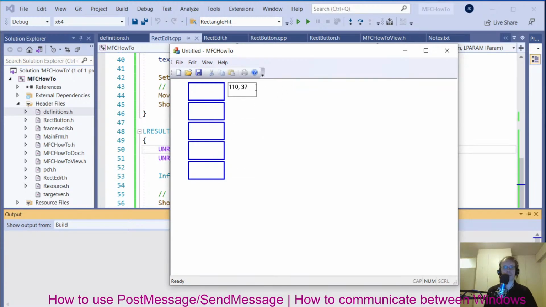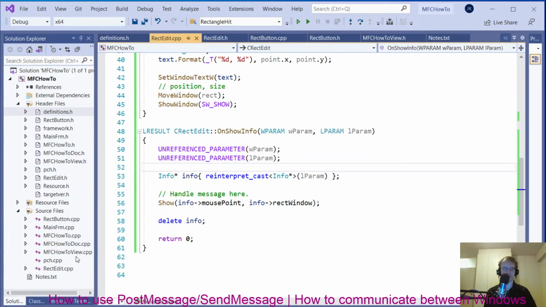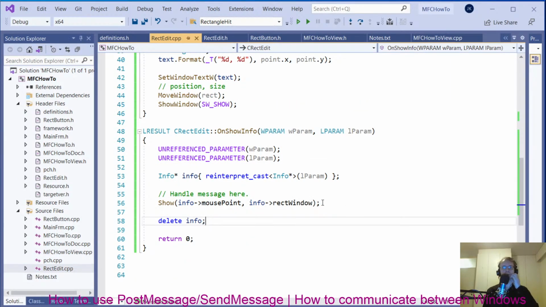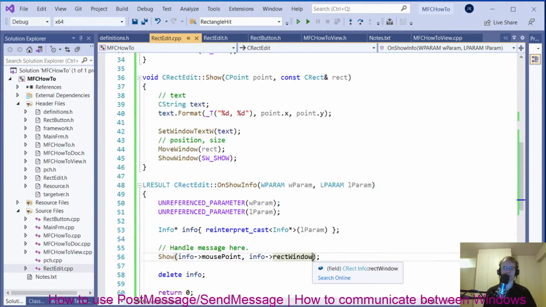Okay, and now we haven't finished. Let's use the text as well. We're going to put the text, Peter or something, and the point. So we need to put that also there. Let's just quickly do that as well. We need to put one more parameter in this show.